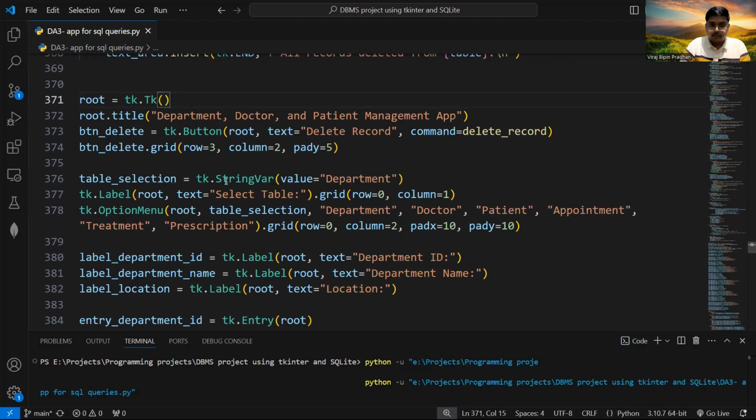Now the table selection. Now this thing, string var values department. Now this is the value which should be there at initial level. When the query is executed, there are 6 tables, right? So out of 6, what should be the default table name selected? That is given here.